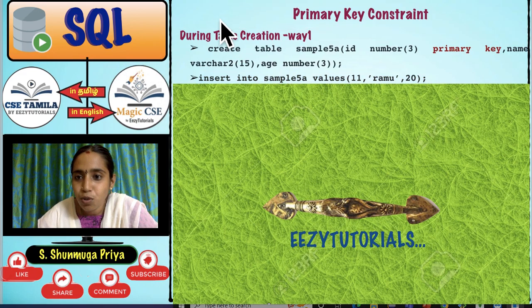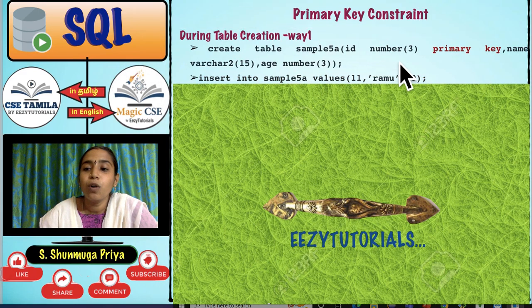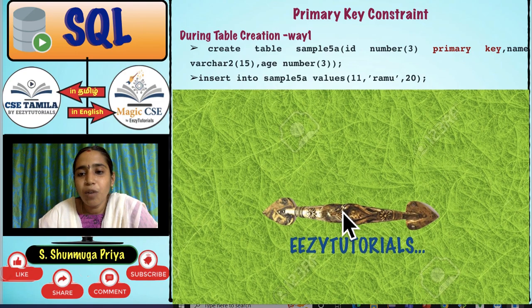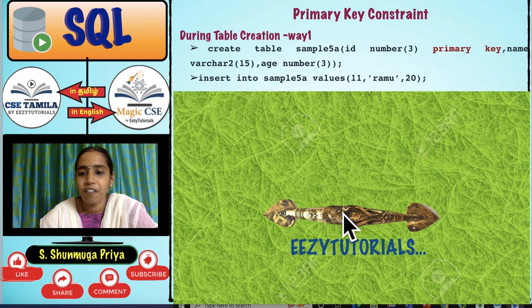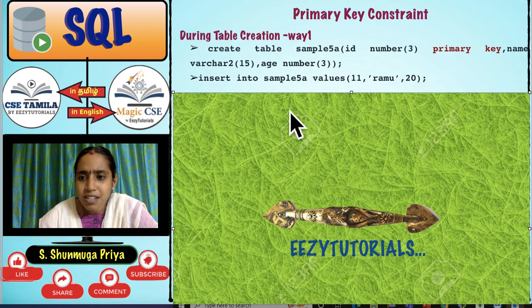So hope you understood what is primary key. It will not allow duplicate values. At the same time, it will not allow null values. Both the things will be taken care by this primary key. Primary key will help you to uniquely identify the tuple. So this is the first way.